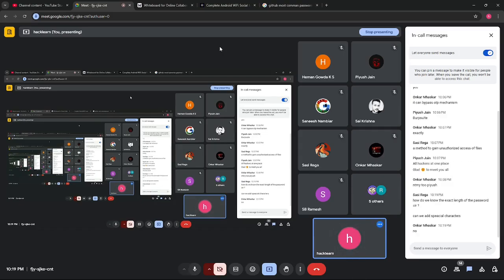Anyone have any more questions? How do we know the exact length of the password, sir? Can we add specific characters? Yes, yes, we can add. I'm coming back to this, how to add a specific character. I'm coming back to this.